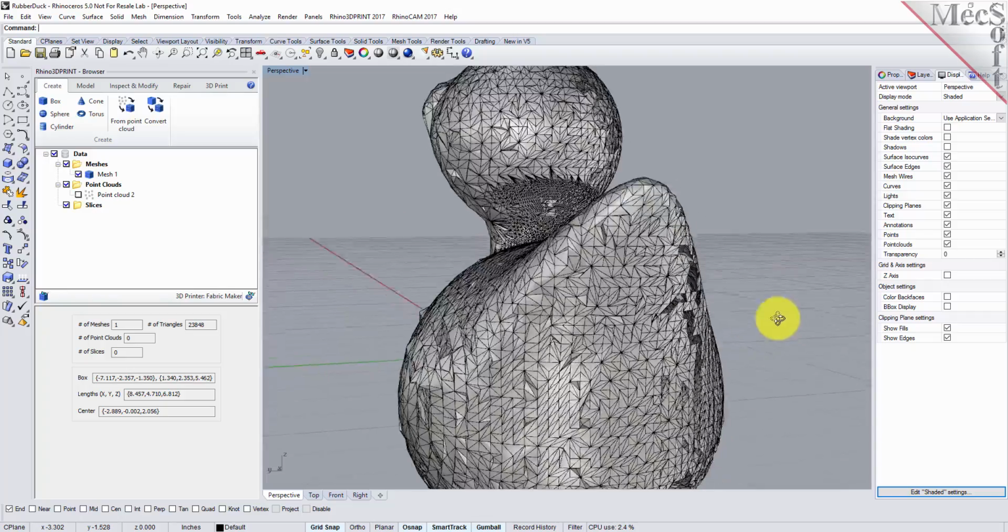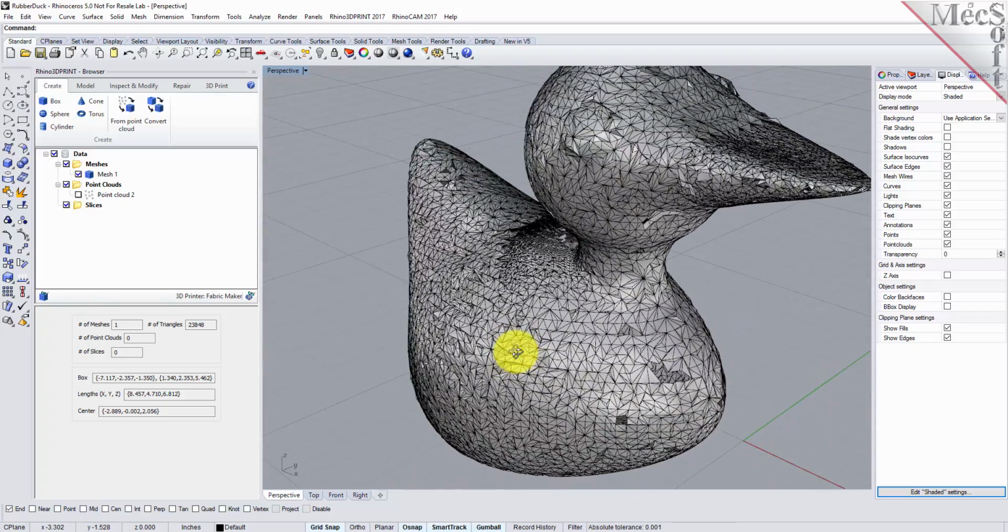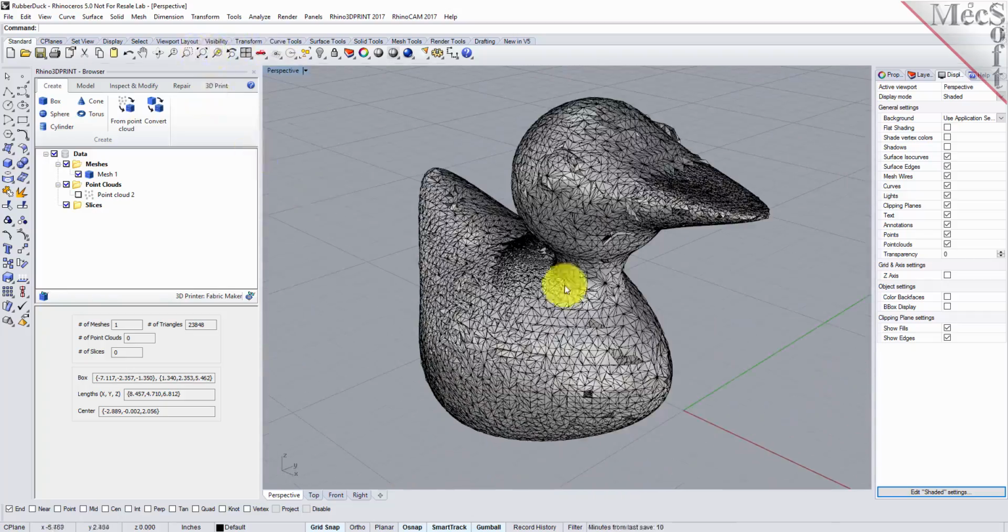Now, when you open point cloud files, yours may not have any problems, or the problems that you see may not be very noticeable. So a good thing to do right off the bat when you create a mesh from a point cloud is to do some diagnostics.